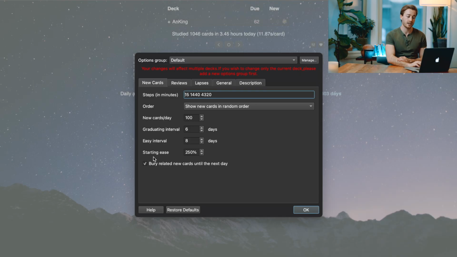So I keep this checked because what this does is this separates the cards that are closely related. So you're depending on understanding as opposed to memorization, which is really important. So we are done with new cards. Well done. Now onto the reviews section here.